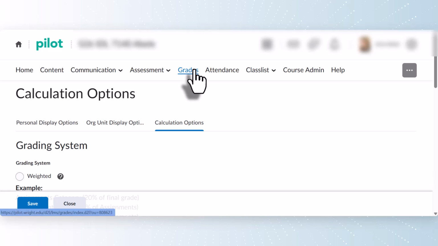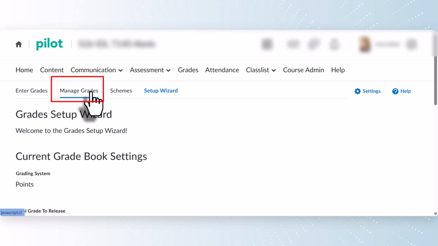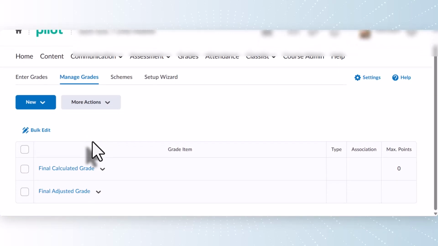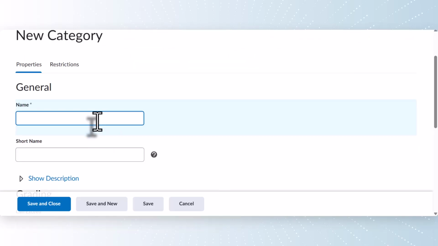Now I'm going to go back to the grade section in the nav bar. I'm going to select Manage Grades. And then I'm going to select New and select Category. Now you can go ahead and give your category a name. So I'm going to go ahead and call this category Week 1.